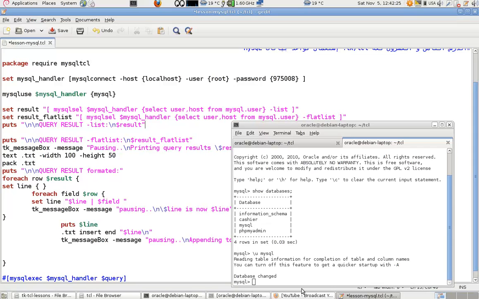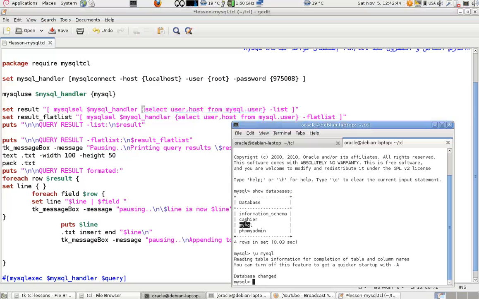Now I am going to show you two methods of querying a table inside this database. Now I have select user, host from mysql.user. This database mysql, as we said, contains the users' information.